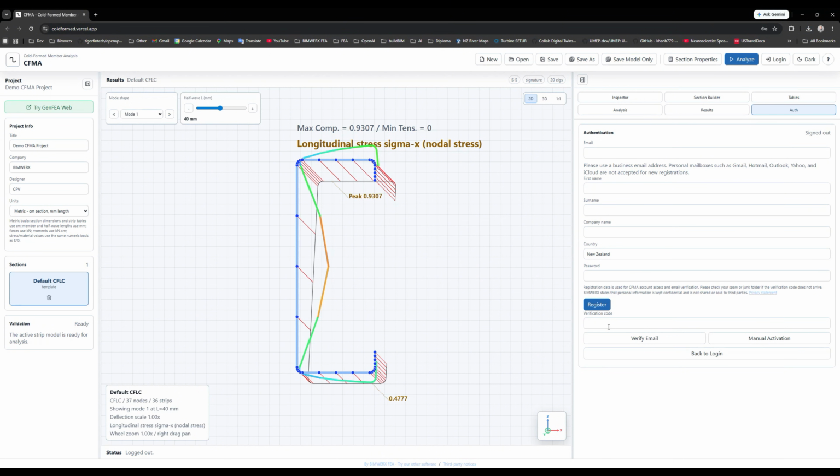Please check your spam folder. Sometimes they get stuck in there. If you don't receive a verification code for whatever reason, you can click on manual activation, and that will send an email to us to manually activate for you, which we can do if you require it.